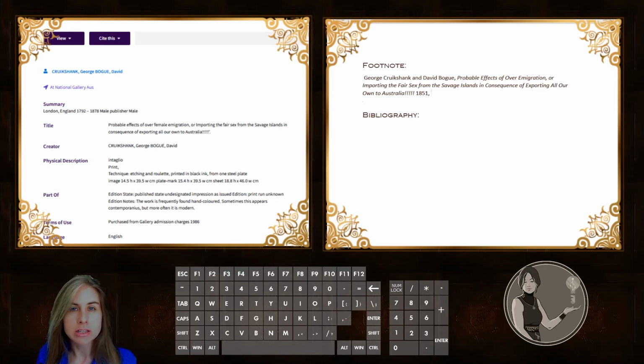Now, under physical description, there are quite a lot of different pieces of information. It has that it is a print, that it was using an etching and roulette technique, that it was printed in black ink, and that it was from one steel plate. Now, it is a matter of subjective choice how much of this information you include, but I would suggest you include as much as possible in order to create an idea for your reader of what this object actually is. So we're going to include that third line, etching and roulette, and notice I've not capitalized this because it's the middle part of our footnote sentence. Printed in black ink from one steel plate.